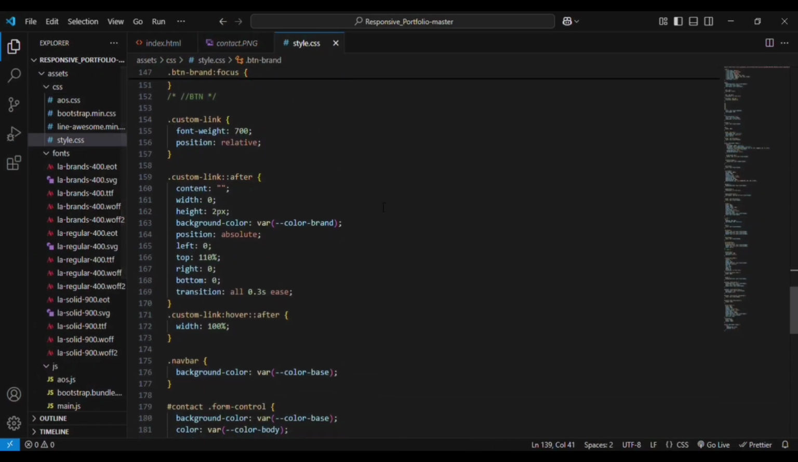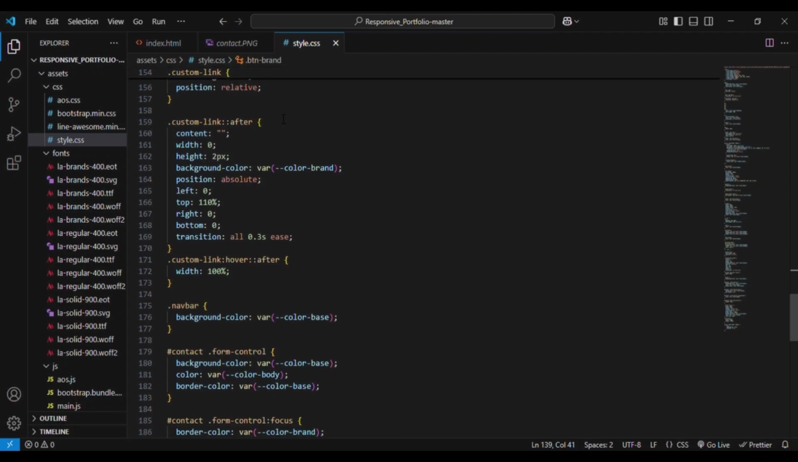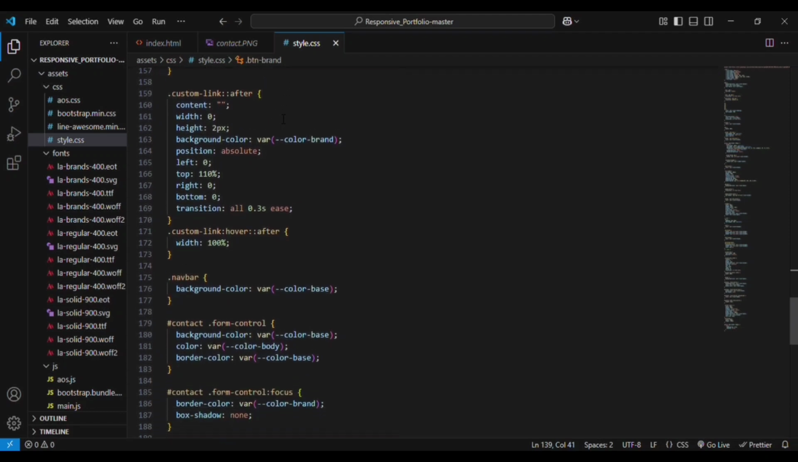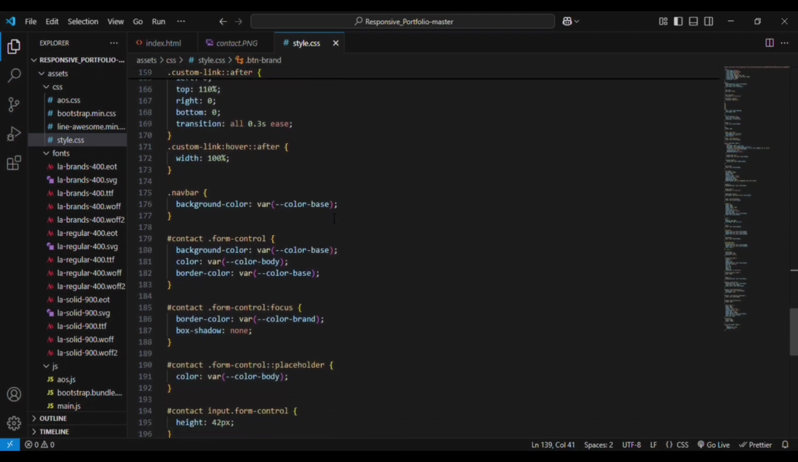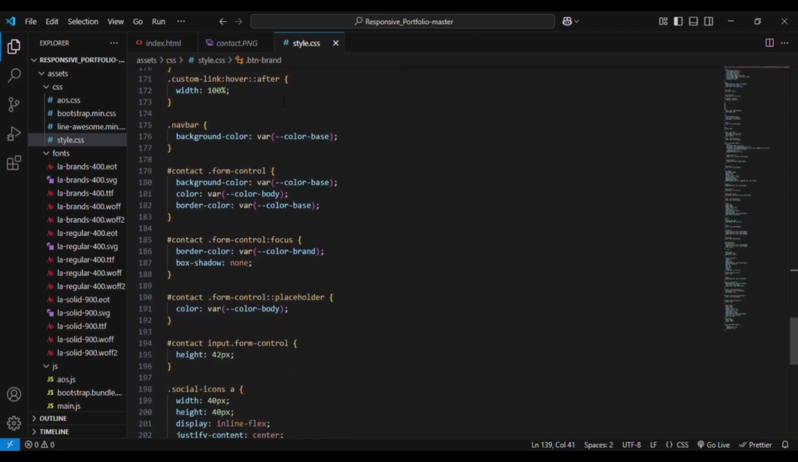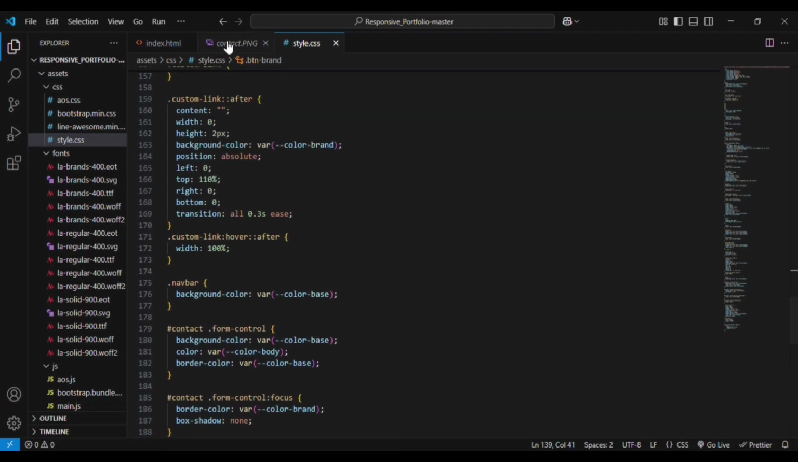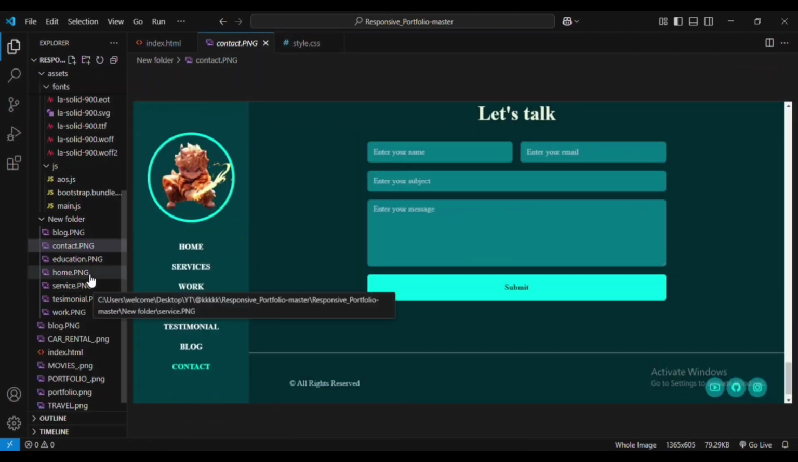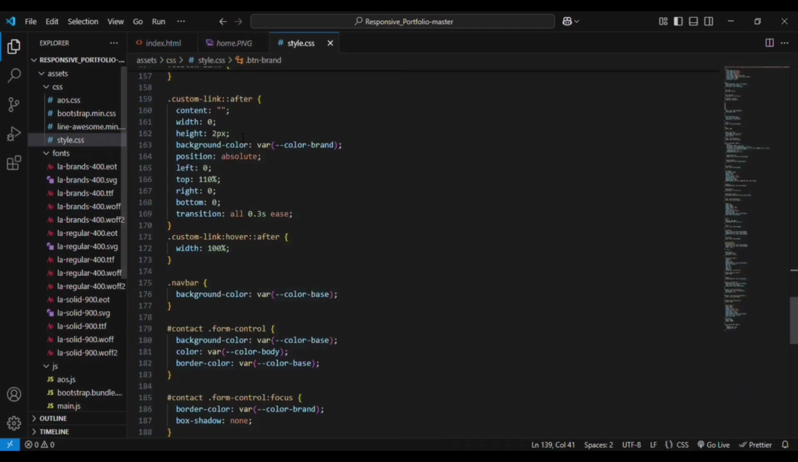Then the custom link. This is for the font size, font weight, and position given for the custom link. This is for the button that we have used: position is absolute, top is 10%, right equal to 0, top is 0, transition is given, and on hover or the after effect, width equal to 100%. You can see this custom link in the different sections. For the column, when you hover on it, a line will come beside it, below it. That is done by using this custom link and the after effect.